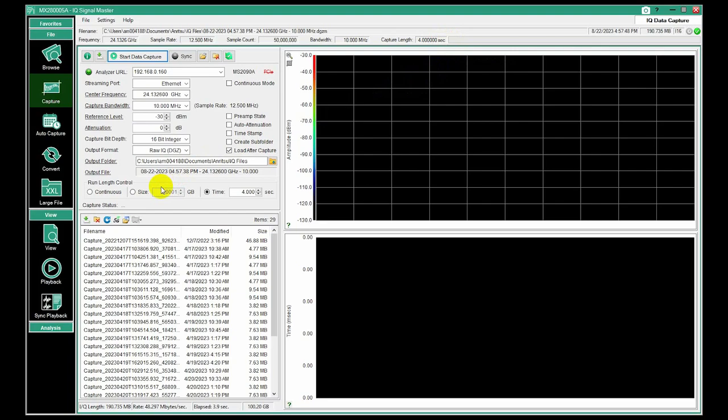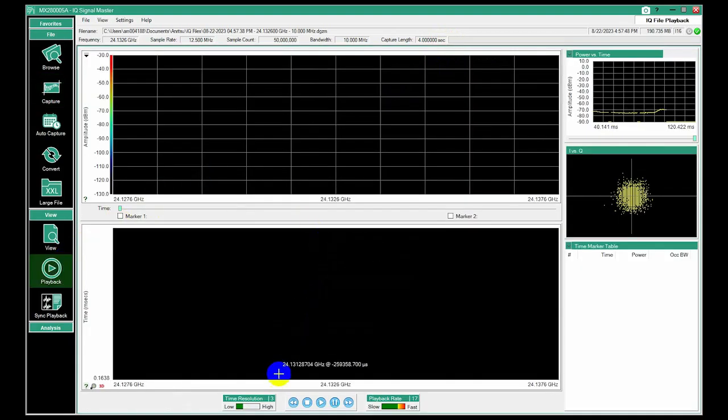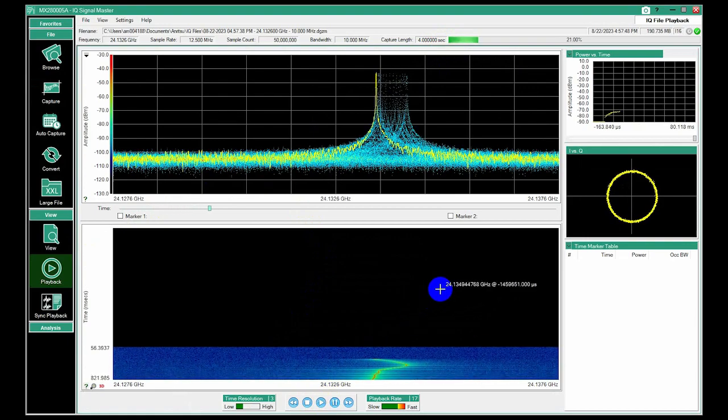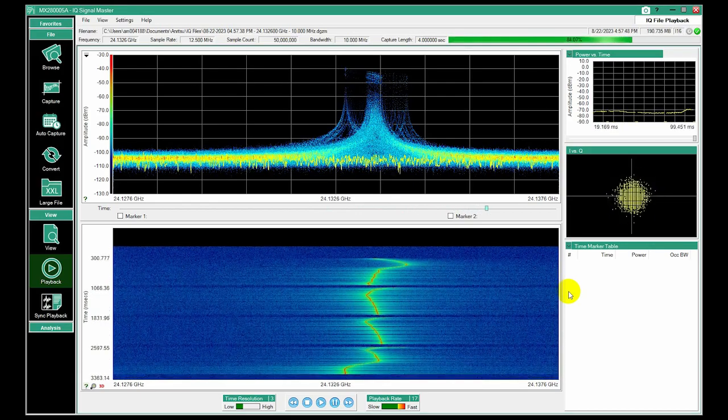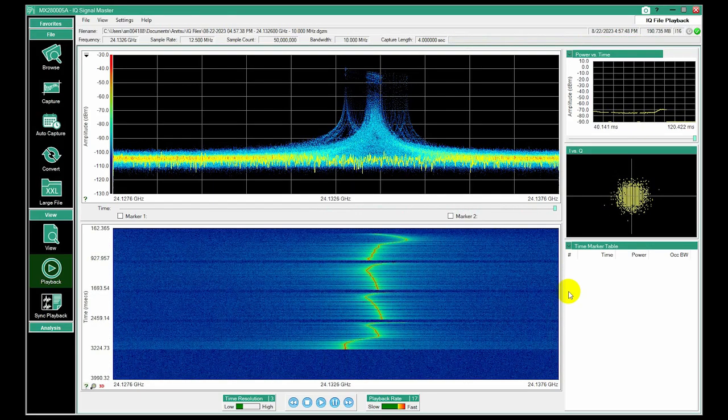What we're going to do now is have a quick look at what that signal looks like in the spectrum analyzer mode using the playback feature. And if we play back that file, we can immediately see the spectrum in the top window and the spectrogram in the bottom window. The spectrogram is showing the full 4 seconds worth of data capture, and we can see that the radar is giving us about 4 bursts in that 4 seconds, with a short period between each burst and quite a lot of frequency drift during the bursts, which is exactly the sort of thing we want to know and understand about the characteristics of this radar.